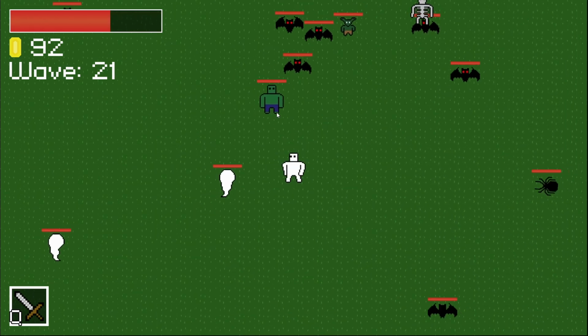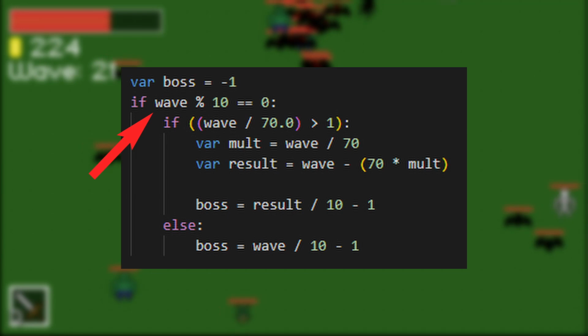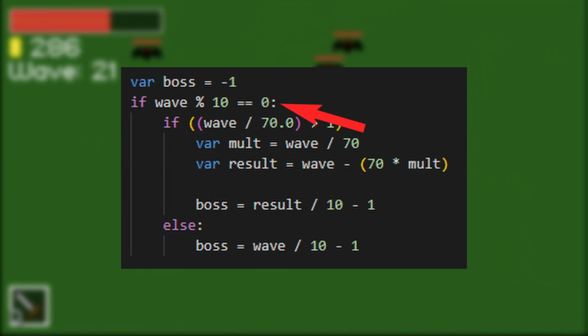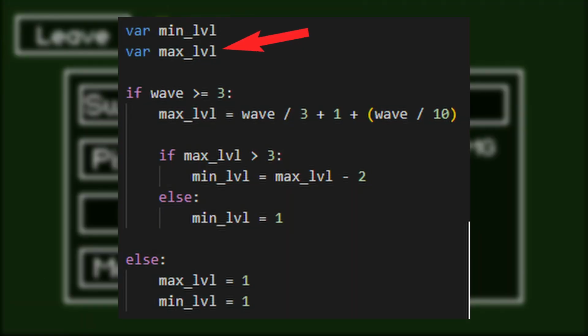The third thing is how enemies are selected for any given wave. First thing is to find if the current wave is the boss wave, and that's done by dividing with the remainder, where the current wave is divided with the 10, and if remainder is equal to 0, then it's a boss wave. But now about the wave without a boss. Next is to get a minimal and maximal level in the current wave.